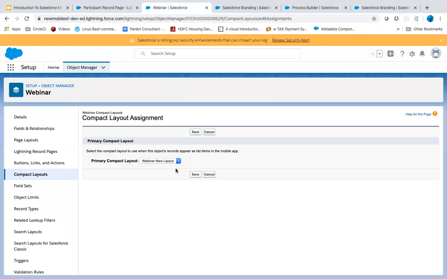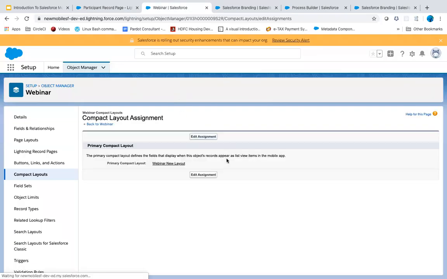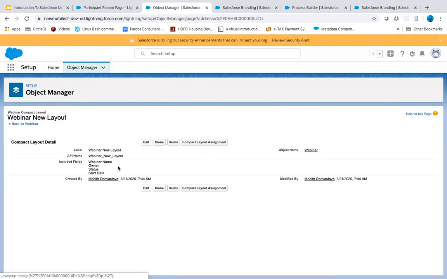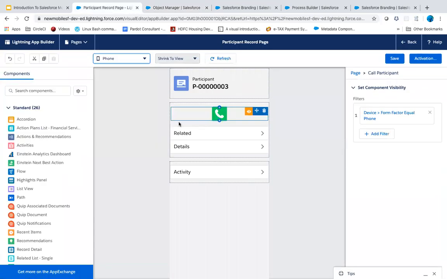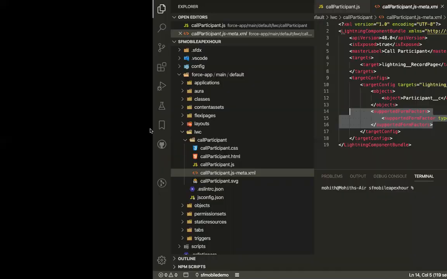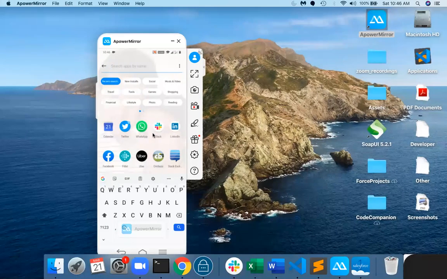Let's see, so the compact layout. This is the layout. It says webinar name, owner, and the status and the stuff. Okay, let's see why it's not getting reflected. Sometimes it does take time. Sometimes I have to literally restart or basically wipe out the cache. So let's go through those options. That might be a good time to review those options.